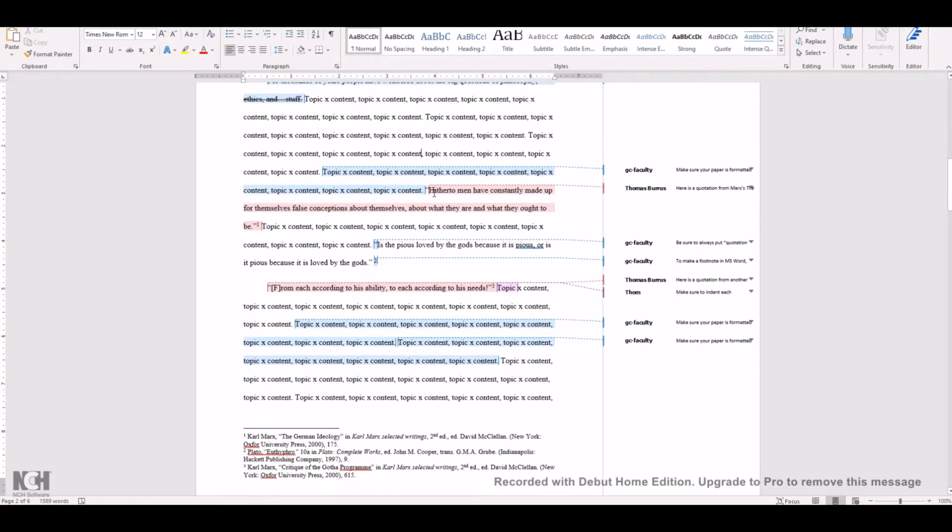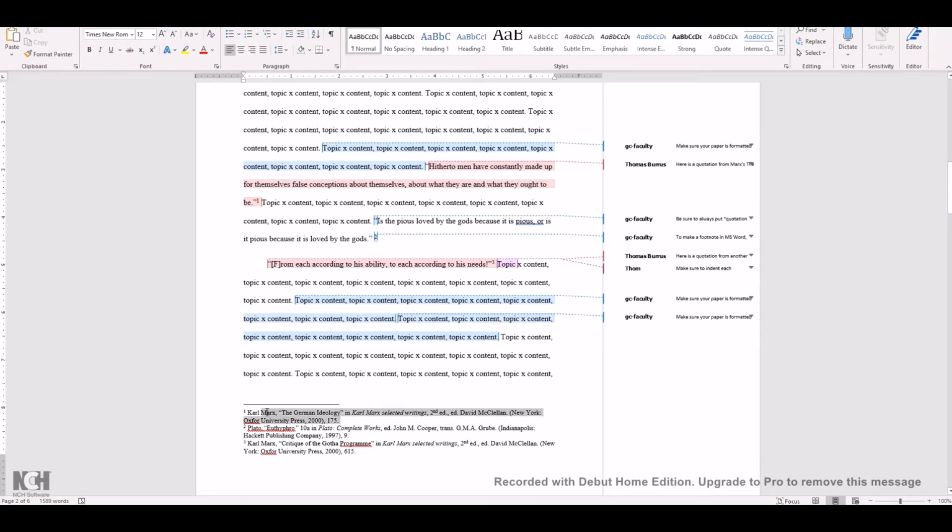Okay, how you do quotations. What I have in here are examples of a bunch of quotations and how to cite them. You'll notice in the Chicago Manual of Style, here's a footnote from Marx: "Hitherto, men have constantly made up for themselves false conceptions about themselves, about what they are and what they ought to be." You notice the footnote comes at the end. So if you quote something, put the quote in quotation marks, put the footnote at the end, and it should have a corresponding footnote down here. Here's what it should look like.